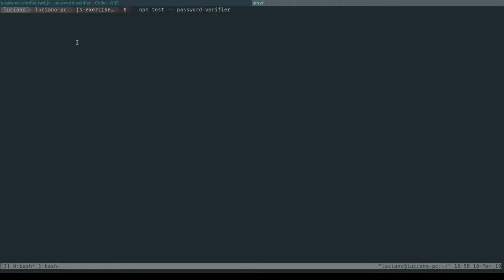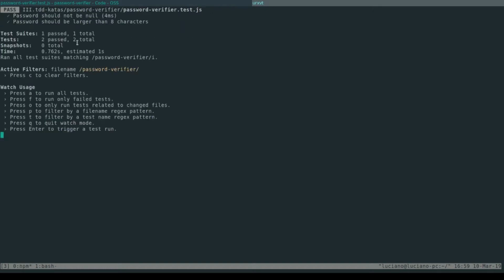So we're gonna continue with this npm test password verifier, but after that we're gonna type watch. Okay, so if we observe now, our screen is a bit different. It gives us some information about the usage. It's fine, we don't need to worry about this now. What we need to worry about is that our test now is constantly watching for changes in the code.